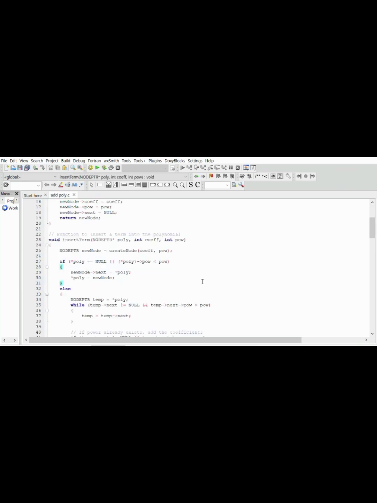Further on, let us see how to insert a term into the polynomial. Firstly, we have to create a new node, and to create a new node with the given coefficient and power, we are using node pointer new node equal to create node of coefficient comma power. This will store the new term which you wanted to insert. And next, let us look into the if condition.